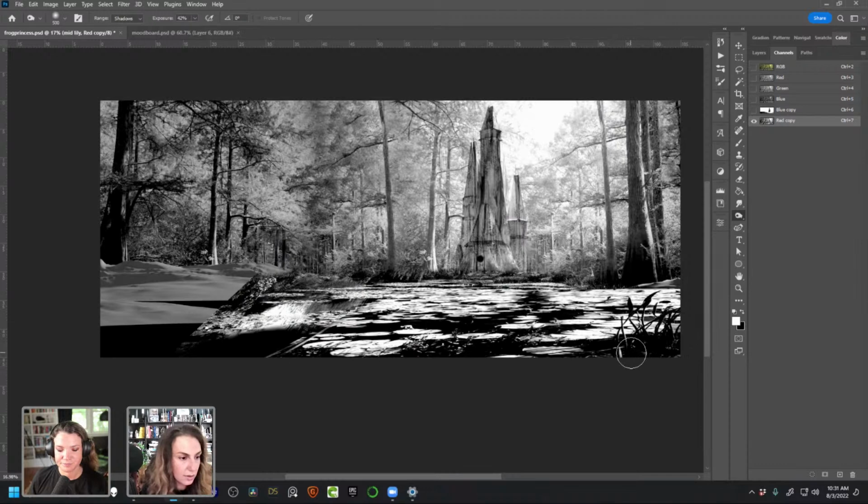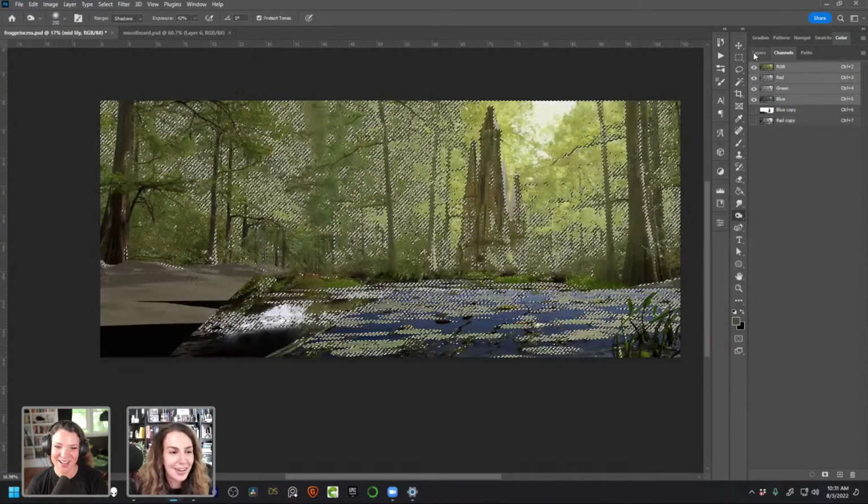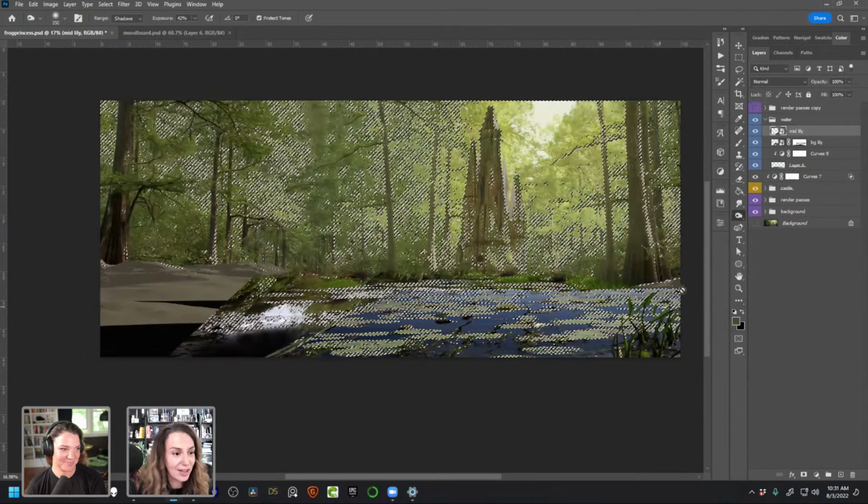Yeah, channels is one of my favorite ways of masking. It's just so good. Such a good job. I put a video on Instagram not that long ago about using channels to mask hair. And there we go. I'm going to bring some of that back, I think.